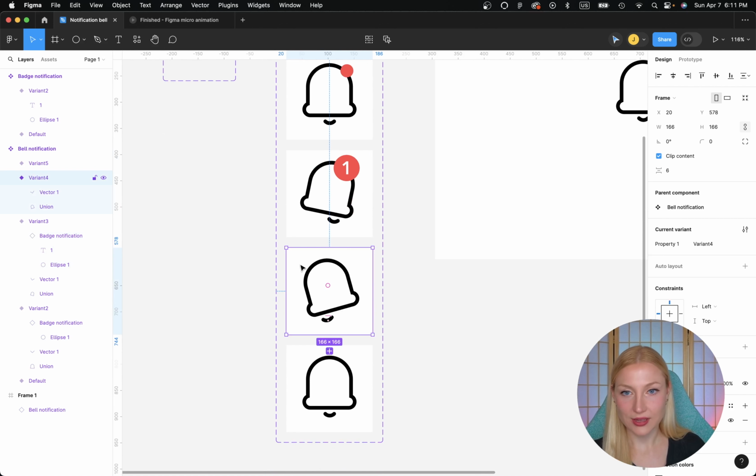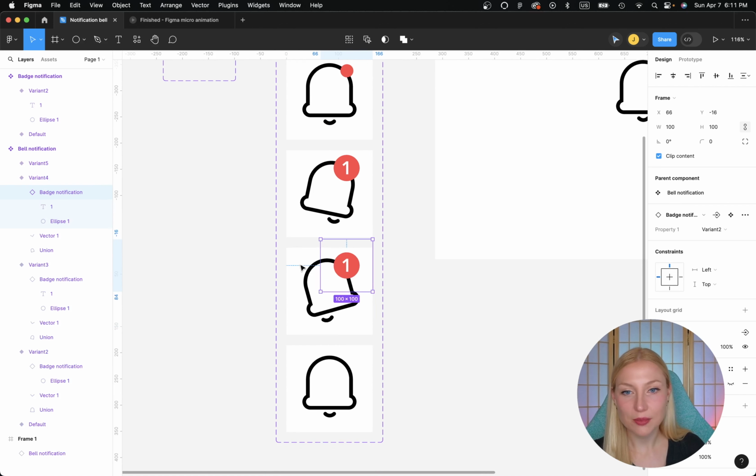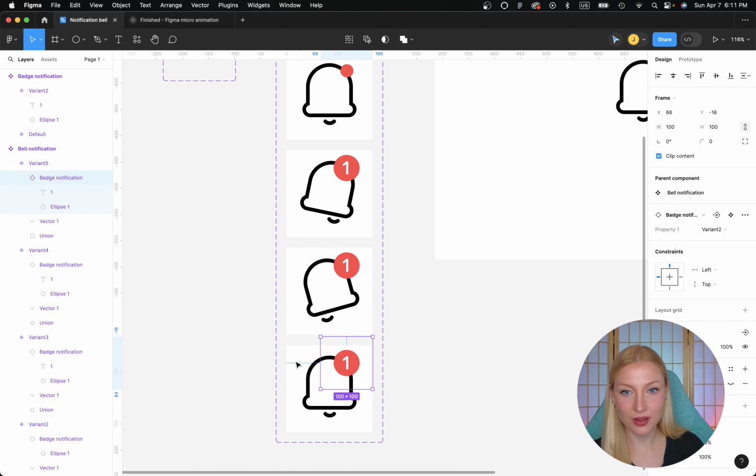Now we're gonna do the same thing with the other bells here. Yep, 16 from the top, 66 to the right. Last frame, 16 from the top, 66 from the right.